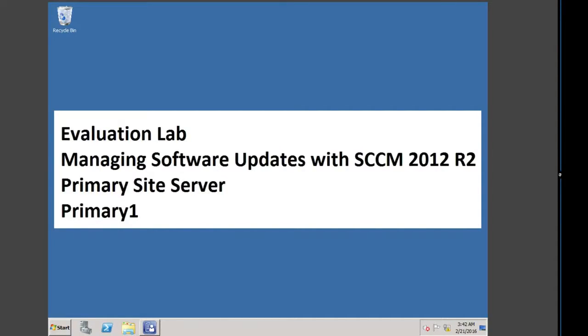This lab is going to be about evaluating the managing of software updates with SCCM 2012 Release 2. After completing this evaluation, we're going to integrate Configuration Manager 2012 with WSUS. We'll analyze software updates compliance. We'll distribute updates using Configuration Manager 2012 Release 2. We'll also create an automatic deployment rule to deploy updates automatically.